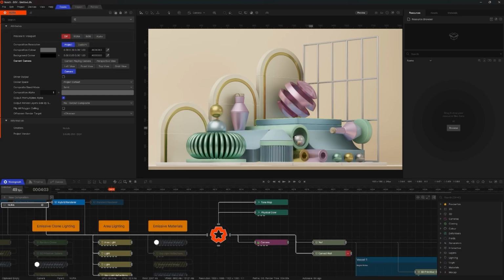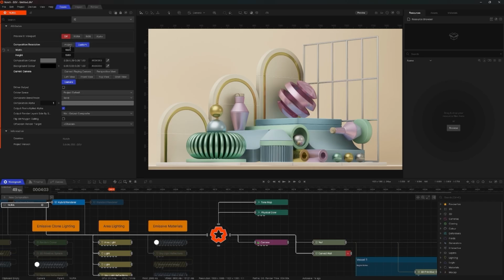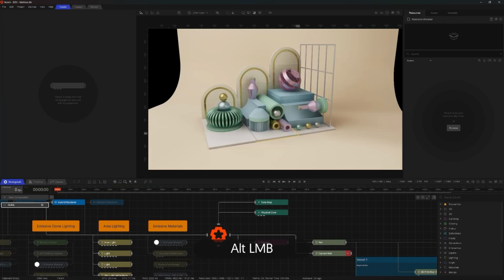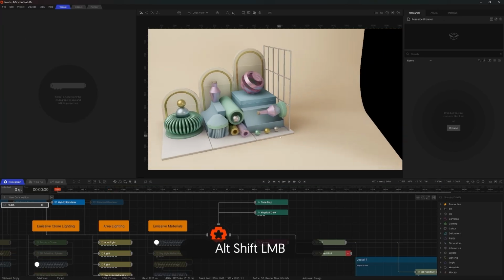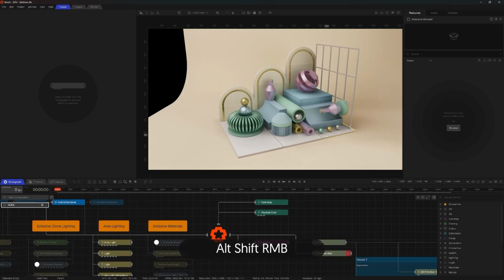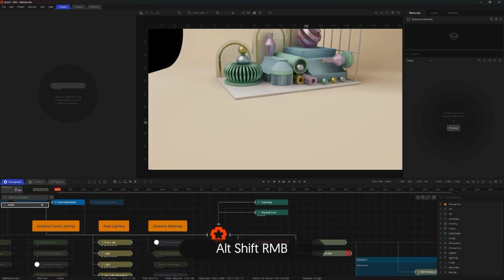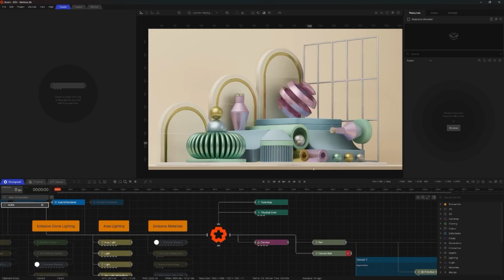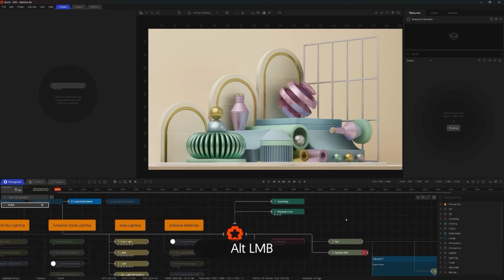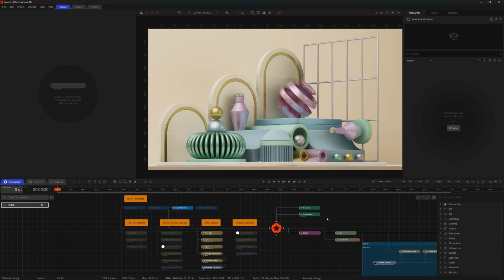A key improvement is custom resolutions for compositions, allowing multiple compositions with different sizes and aspect ratios in the same project. The viewport has been updated to allow more direct interaction, and we've also unified the viewport controls. Use Alt left mouse button to rotate, Alt-Shift left mouse button for horizontal pan, Alt-Shift right mouse button for vertical pan, and Alt-right mouse button for zoom. Previously, we had different controls when panning and zooming in the node graph, but now these are the same, so Alt-left mouse button pans and Alt-right mouse button does what you expect.